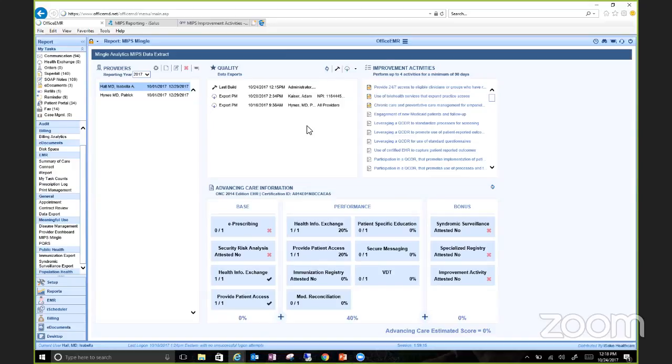So in here, in our quality section, to export your data, you're going to come to this little cloud icon, and you've got two options. You can just export the current provider you're on's data, or probably the option you really want is all providers. This will export the data for all the clinicians that you have set up a dashboard for, okay?